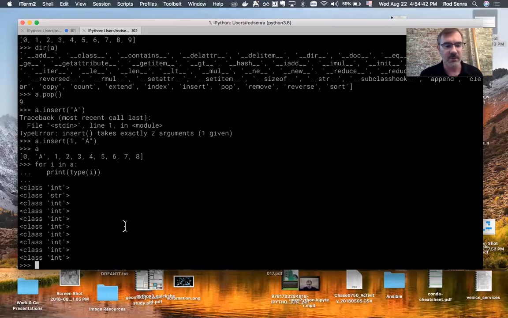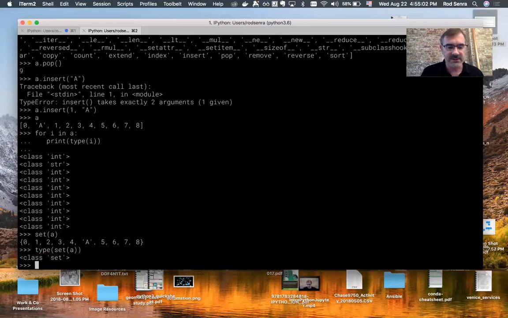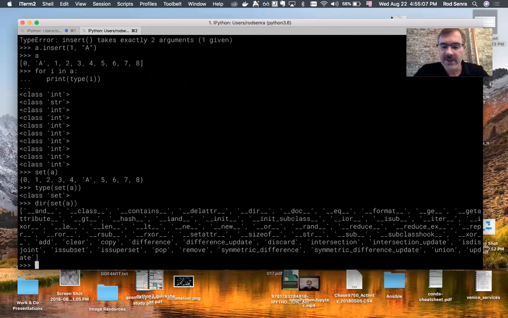We see that it's polymorphic, but the other native type that we're missing is sets. So we can convert a list into a set, and then I have this new type. We can verify that just by doing this, and we can even look into what useful things we can do with the set object. And these are most of the things that we can do.